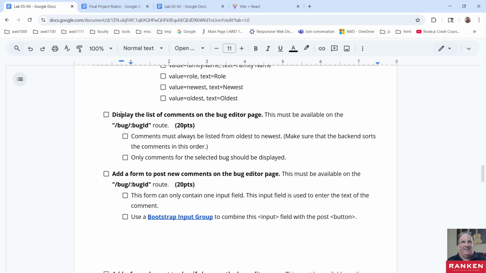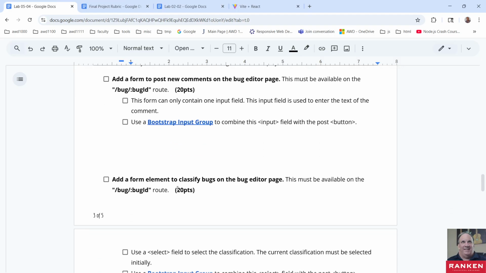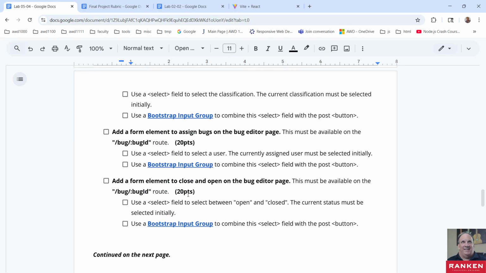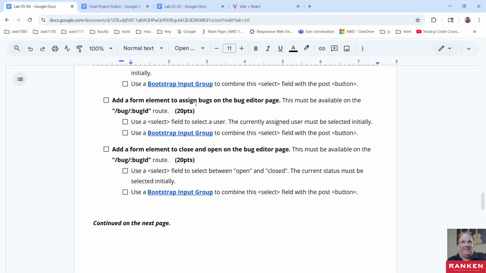And then also you'll have to display a list of comments on the bug editor page, and be able to post new comments as well. Add a form element to classify bugs. You should also be able to classify bugs, assign bugs, and close them. So basically these are all going to be form elements on that same page, so you can do those different functions.